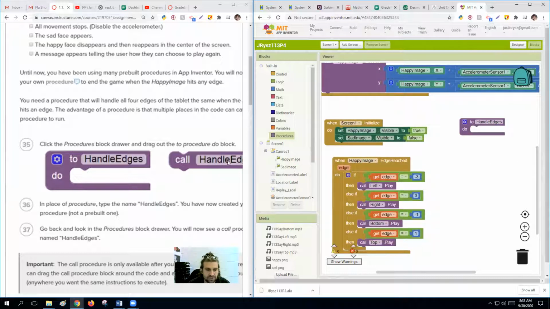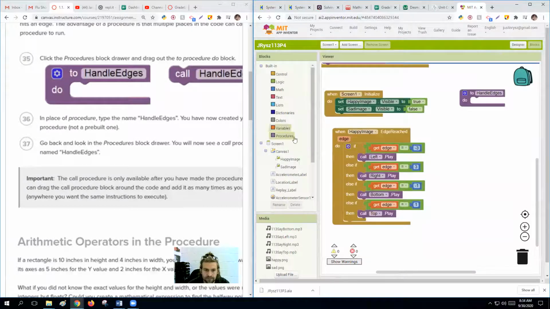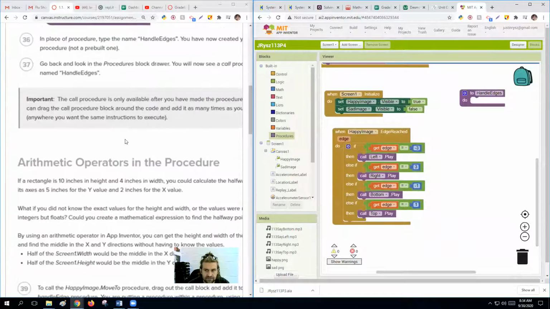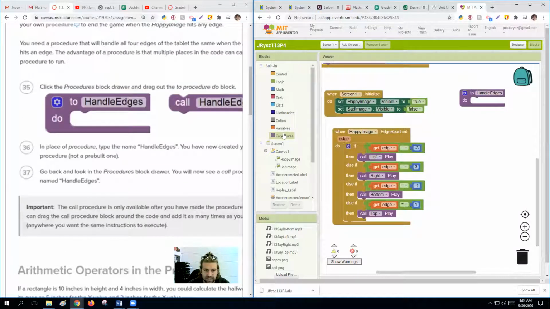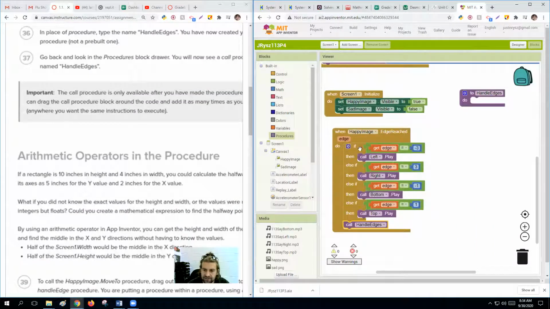Now, what we're going to do as well is after every edge reach, actually, I don't think we need to do this afterwards. We're going to drag out a procedure called call handle edges, and let's put it down at the bottom here. So what's going to happen is after this gets done, it tells the edge, we're going to call handle edges. It doesn't matter which one we do, we're going to use the call handle edges.